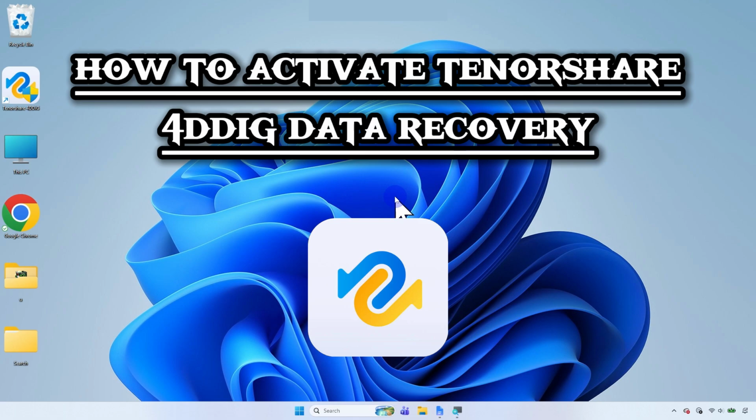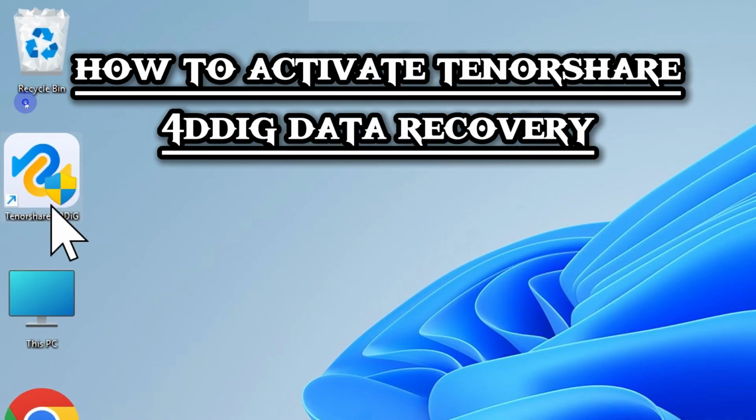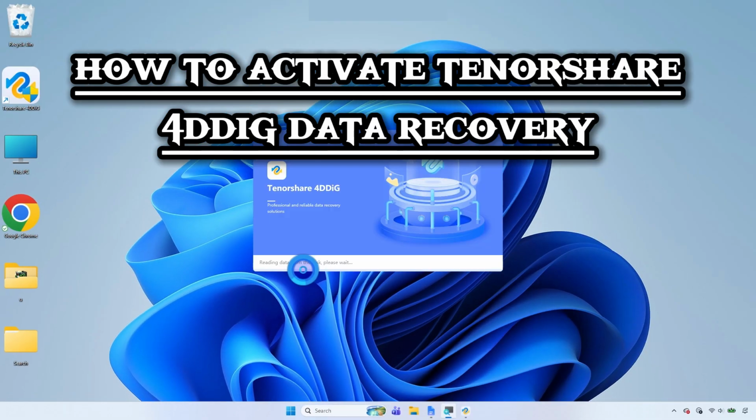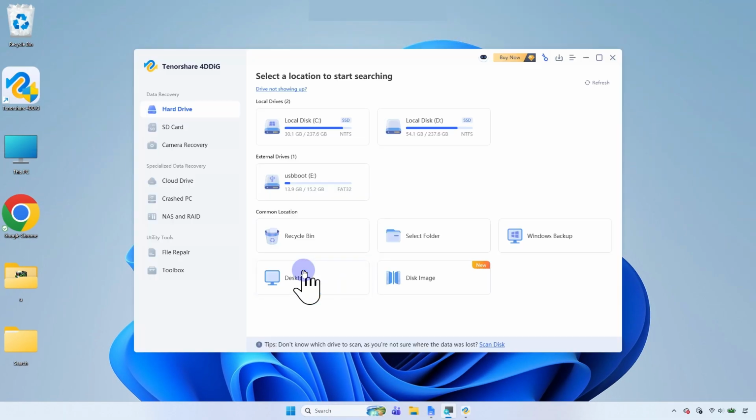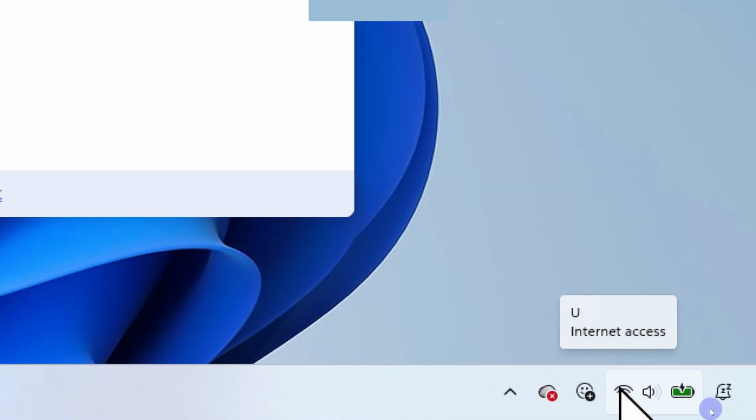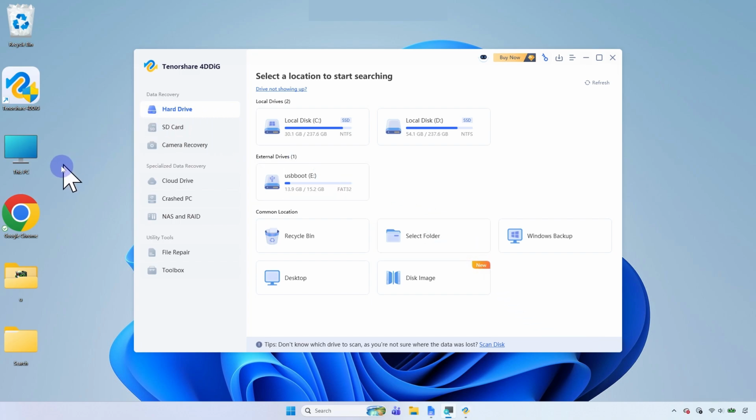Activating the software is incredibly simple, but there are one or two little steps you need to make sure you do right so your registration code goes through cleanly. The first step is to get the software open on your machine. Now, a quick and super important step before we click anything. Make sure your computer is actively connected to the internet. The software needs to ping the server to verify your official license key.